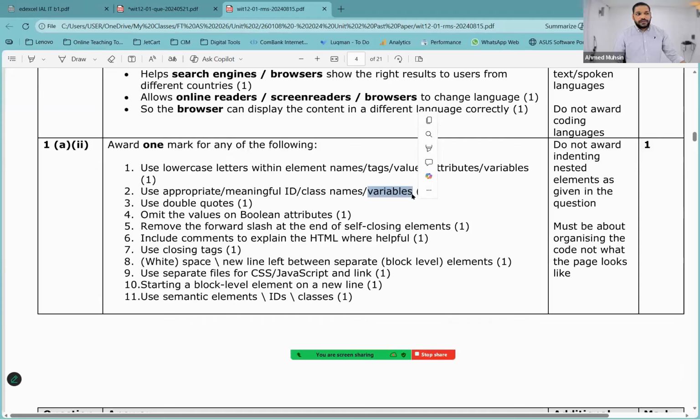Sorry? That's JavaScript, right? Yatum, your answer is here. I don't know how they got it.